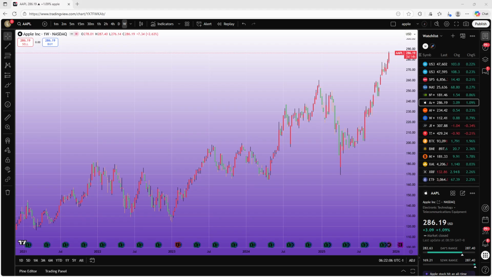First, make sure you're logged into your Tradingview account and you have any chart open. It can be a stock, crypto, forex pair, or any other market you like. Once your chart is up, look towards the top of the screen for the Indicators button. This is usually near the time frames and other chart tools. Go ahead and click on Indicators.